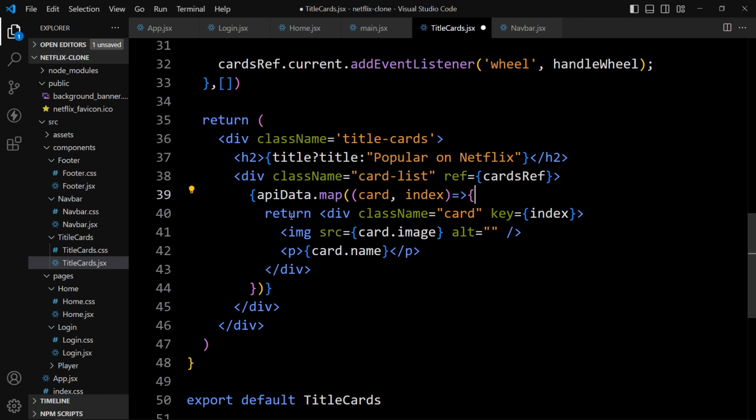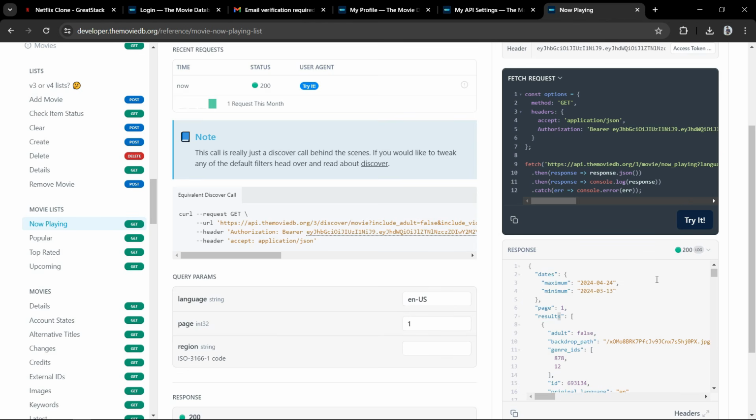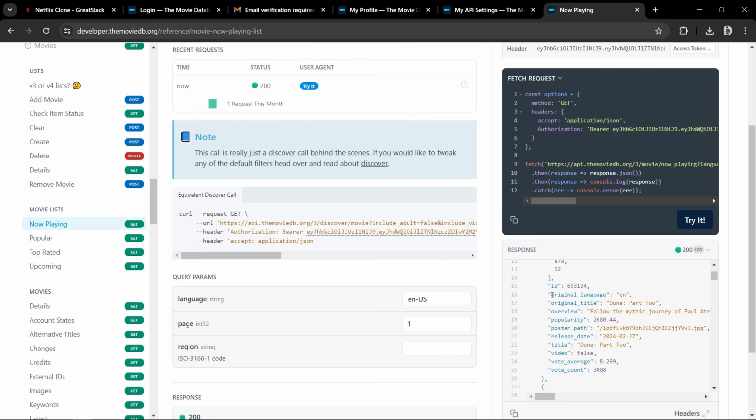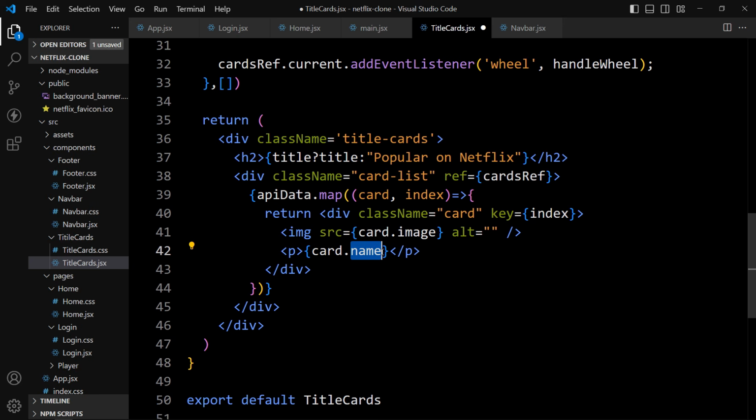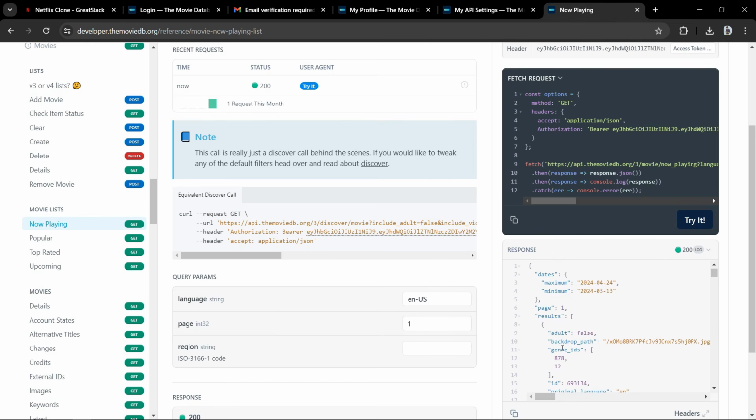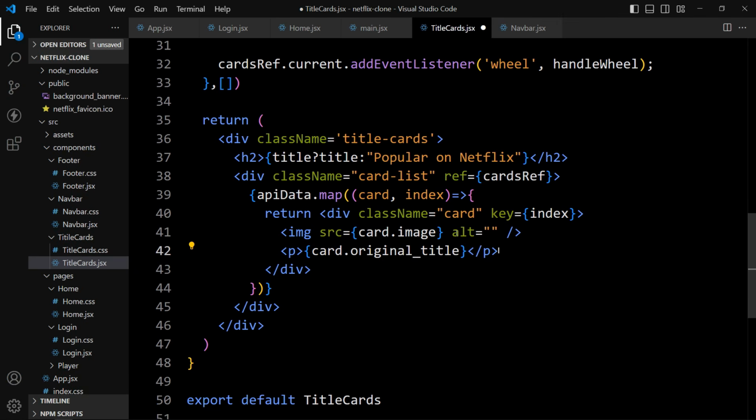right? And from this API data, we will display the movie name and image. So let's come back and you can see we are getting the movie name with the property original title. So let's copy this and paste it here like this. And we are getting the image with this name, backdrop path. Copy this one and paste it here, card.backdrop path. But this is not the complete path, it is just the file name. So we have to provide the complete image path.